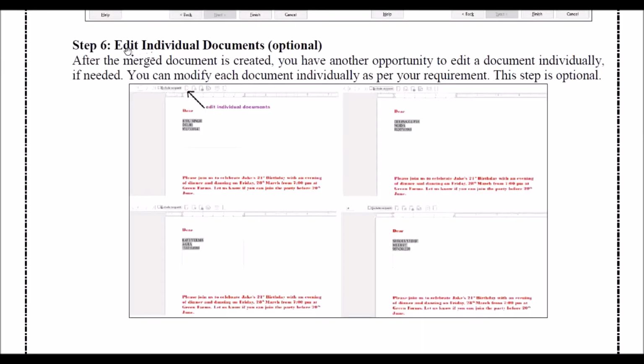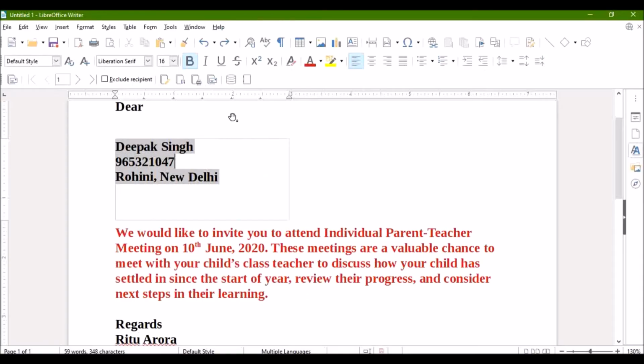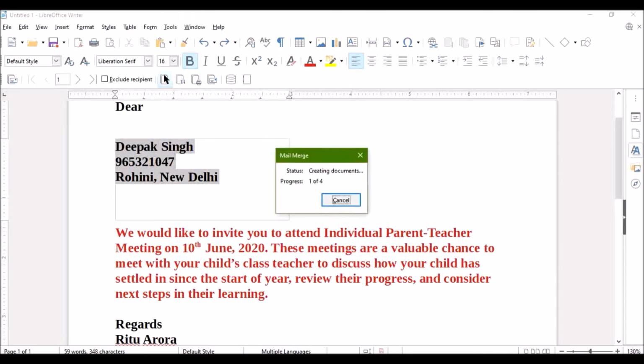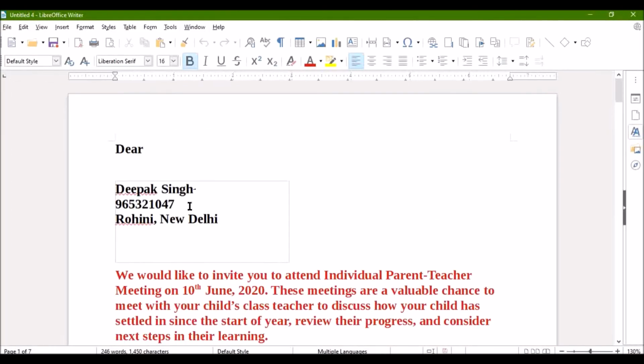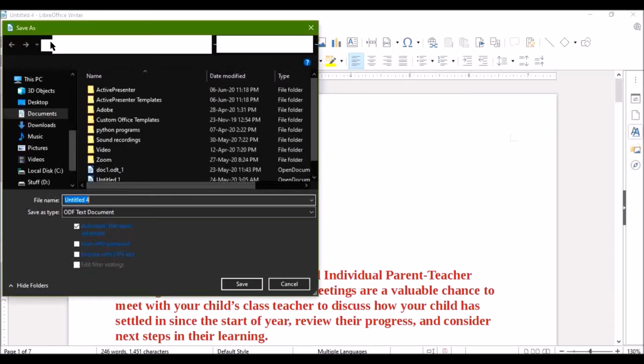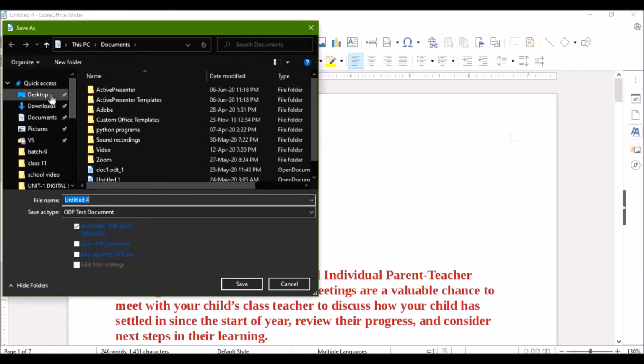So the next option is edit individual document. This is totally optional. If you want to change a particular document, then you can change, otherwise you can just print it or save it for future use. So suppose this phone number, I want to change this phone number. So simply what I'll do is I'll just click on this edit option. And when I click on this edit option, a new window will open over here, and suppose one digit was missing, so I'll just add one digit. So now this is there, and I'll just save it, and let us save it on the desktop.